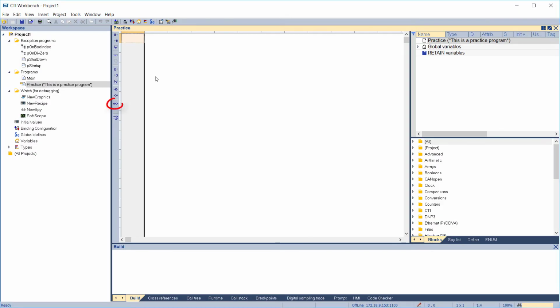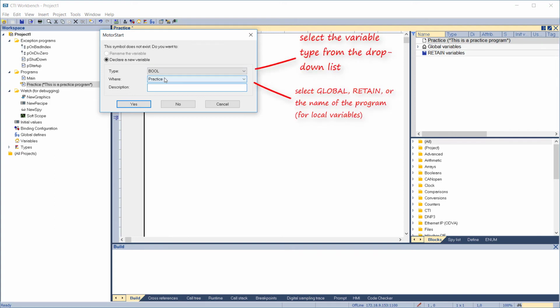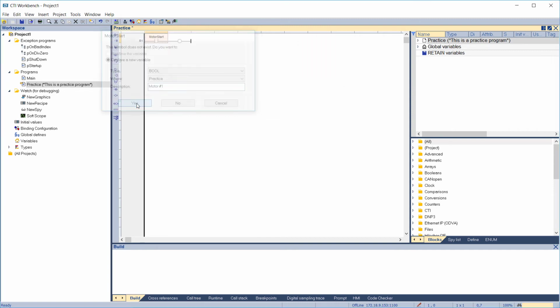Let's enter our program. Click the Insert New Rung icon in the ladder editing toolbar to create a rung. Double-click on the contact to enter a variable name. Enter motor start. Click OK. The new variable dialog box will come up, because you have entered a variable, motor start, which has not been defined yet. Select bool, and enter the description. Click Yes. Look in the variable editing window.